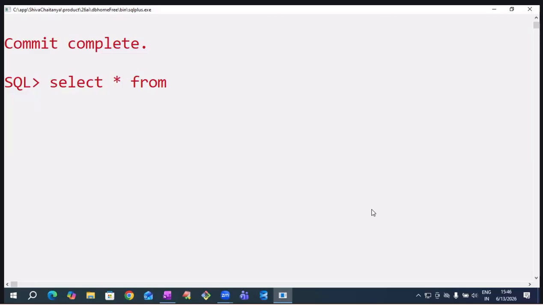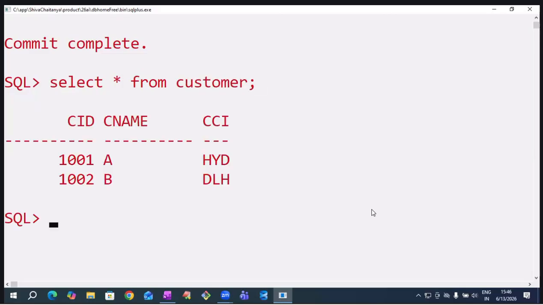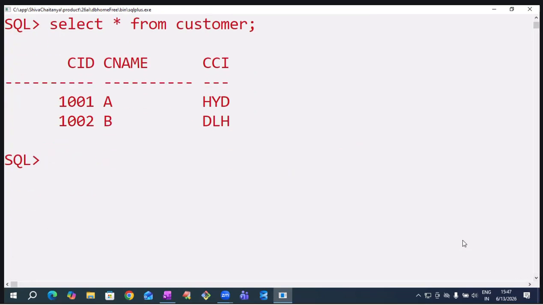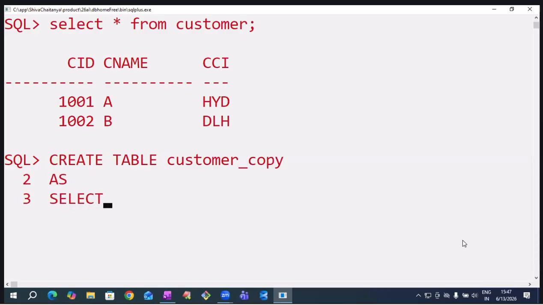Select star from customer. See, this is the customer table. Now I want to create its replica. How to create a copy, you already know. Exact copy. Yesterday we learned copying a table. To copy the table, use the create command plus the select command. How to create a new table from an existing table? Create table, what's the new table name? Customer copy as select star from customer. Do you know this or not? An exact copy will be created.